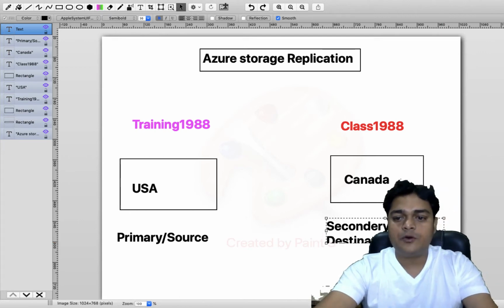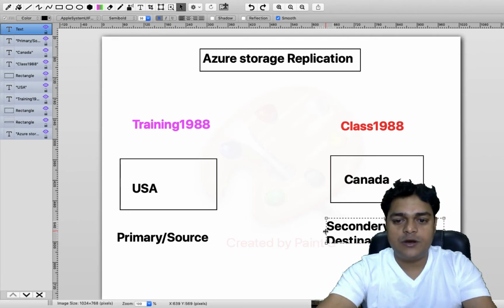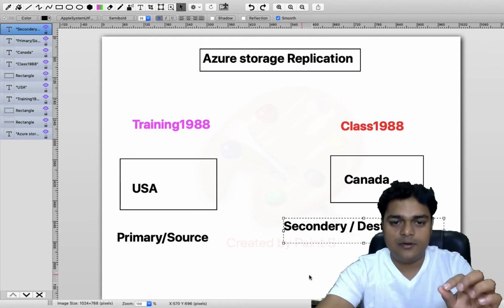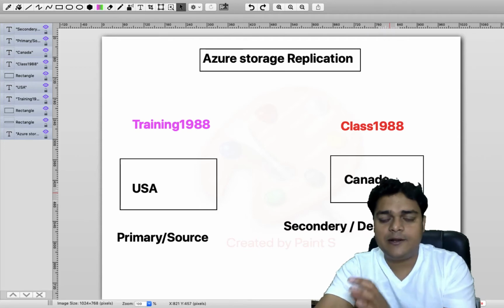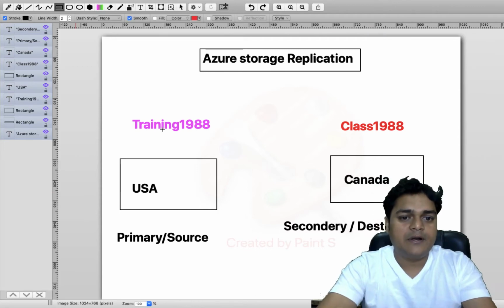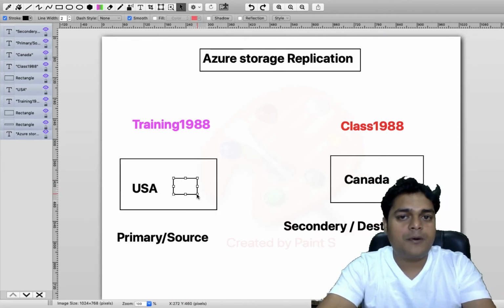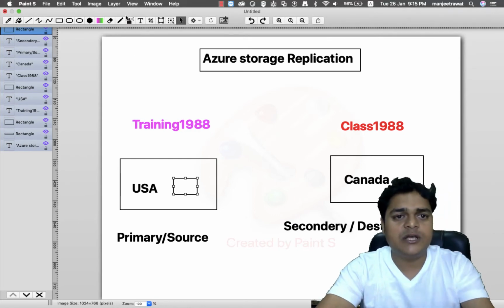Fine. So what I'm going to do is create one storage account in the location of Central US, and another storage account in the location of Canada, and we'll try to upload data in a blob container, file share, or queue, anywhere.